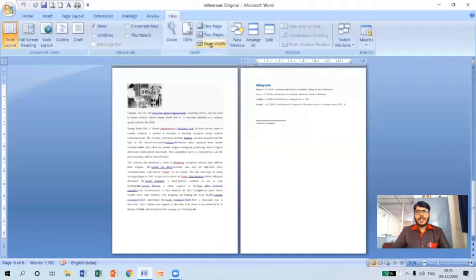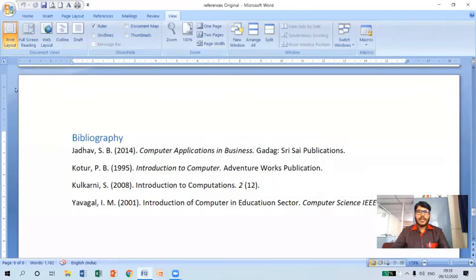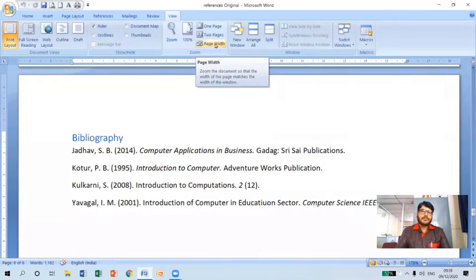Or else sometimes, according to the page width, I want to set the zoom of the document. At that time I can click on zoom width here so that according to the page width, it will set the zooming level. It doesn't matter on which screen you are going to work. According to the screen width, it will adjust. Okay. So this is how the zoom group options are going to work.